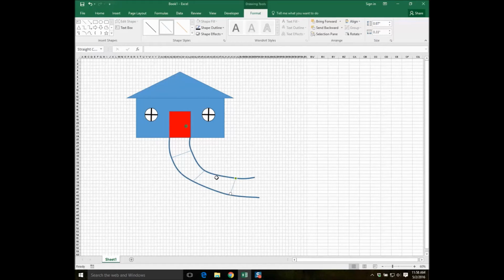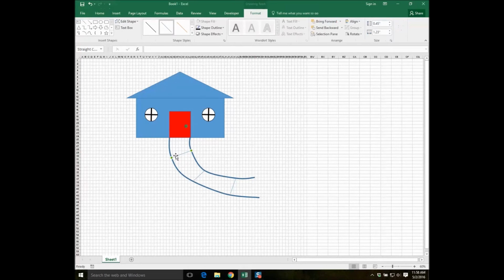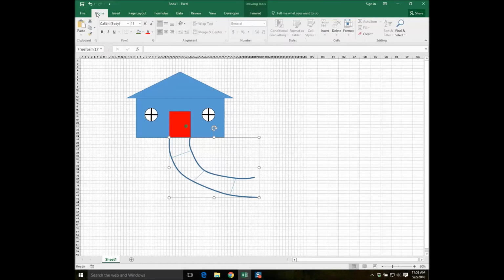Now I'm going to format these and make them a little bit thicker. Holding my control key down, I can select all of them. Actually, let's try that paintbrush feature or format painter. So let's grab this curve here, go to home, click on the paintbrush. Okay, there we can.